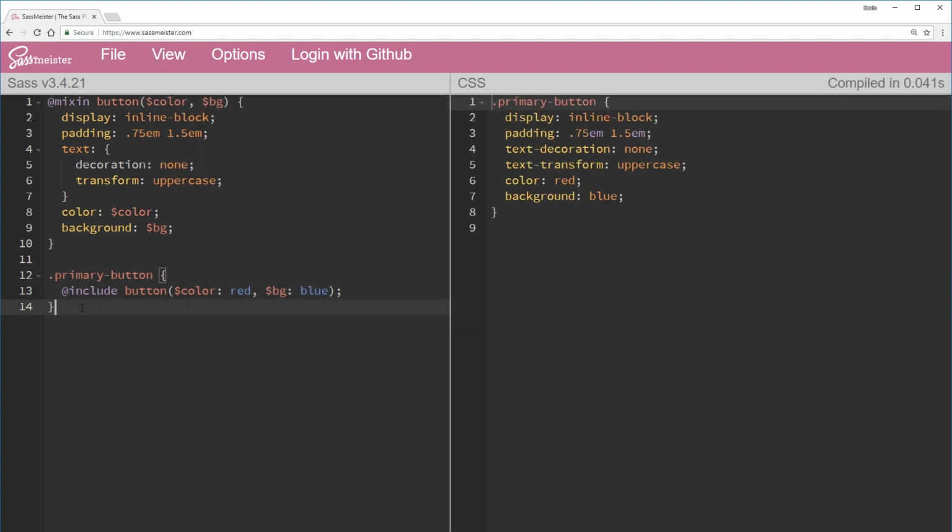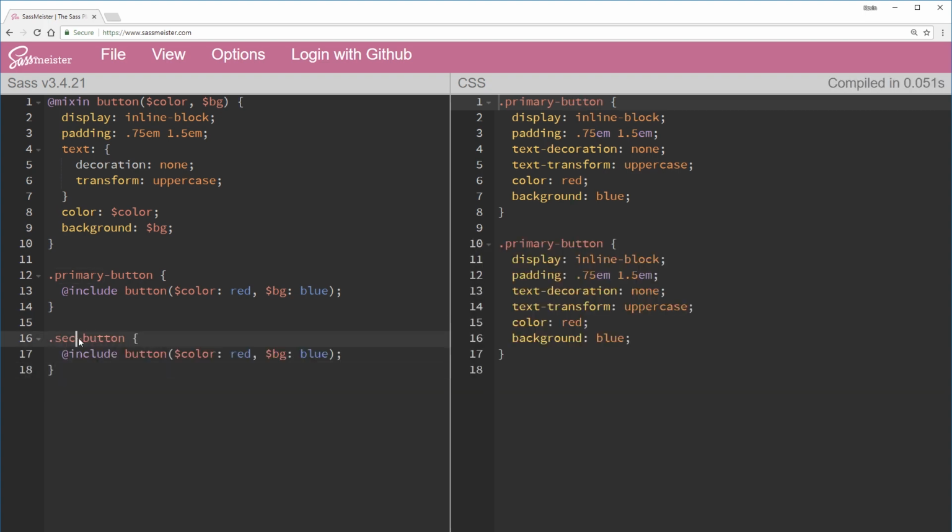And then I could have my secondary button, and I could have this be yellow and green. And you can see how this is much easier and cleaner to write. And this can be nice and easy to use. And it's just really, really cool. And we're going to see it get even better than this. So we're going to keep on looking at these.